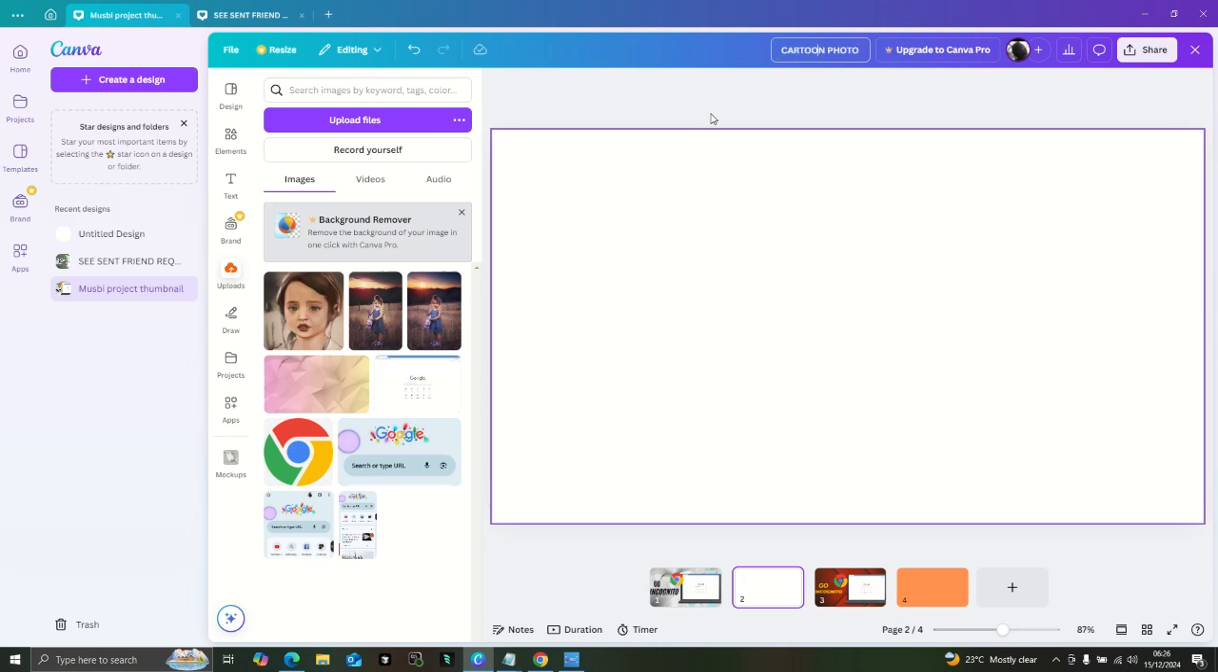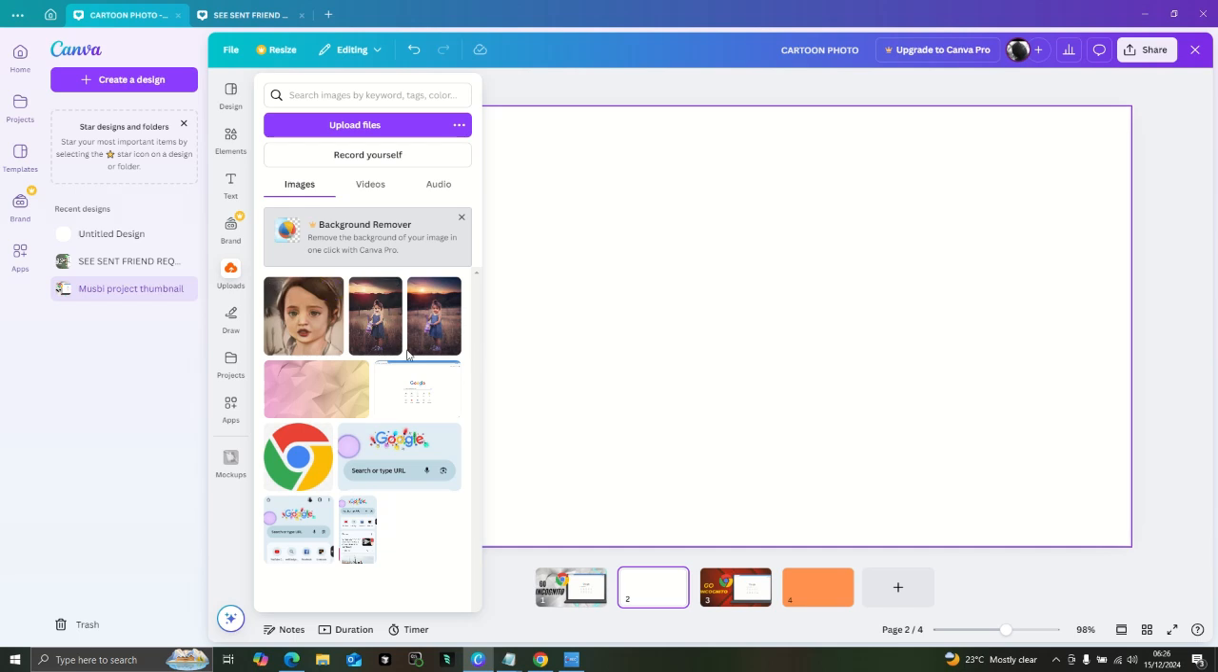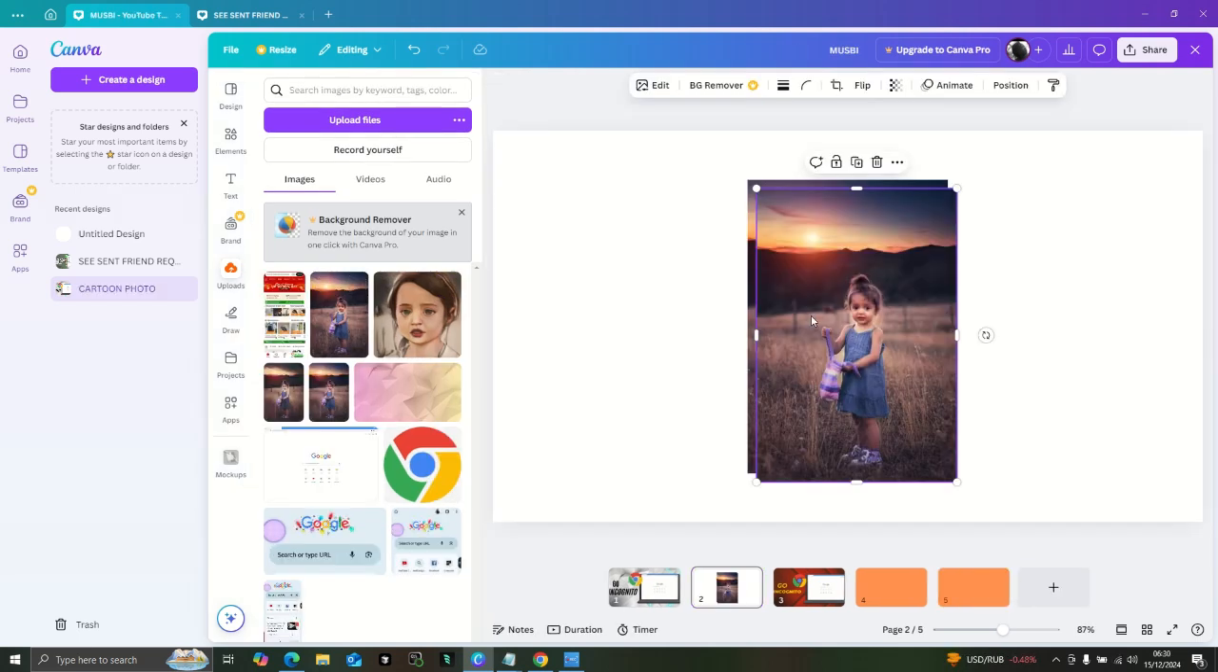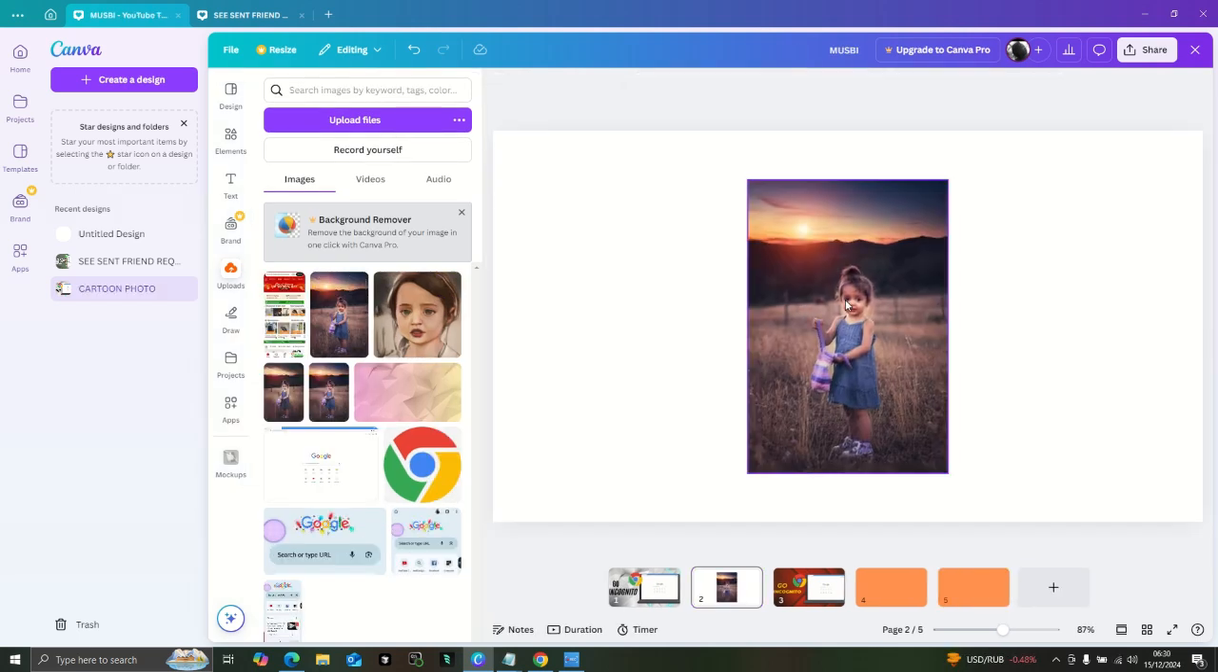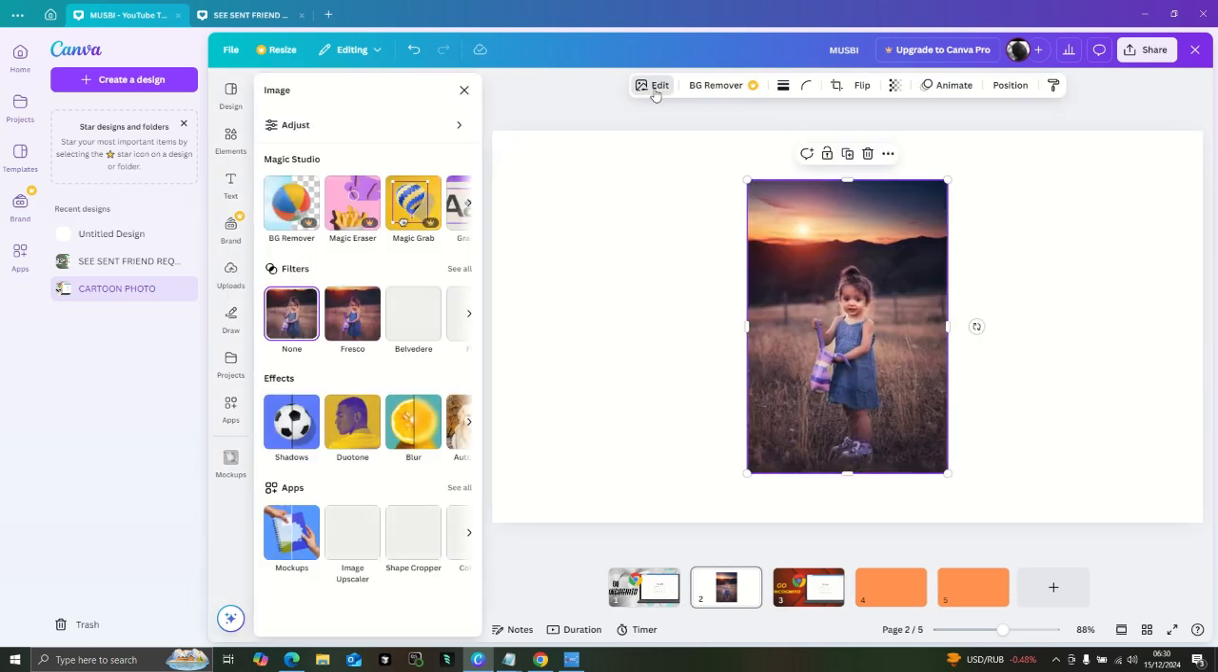And then the next thing I'm going to do after naming it, remember I've already clicked on uploads, and then choose the picture you want to upload. The next thing I'm going to do is highlight the picture like this, and up here you see edit, tap on edit, and then you go for Magic Studio.